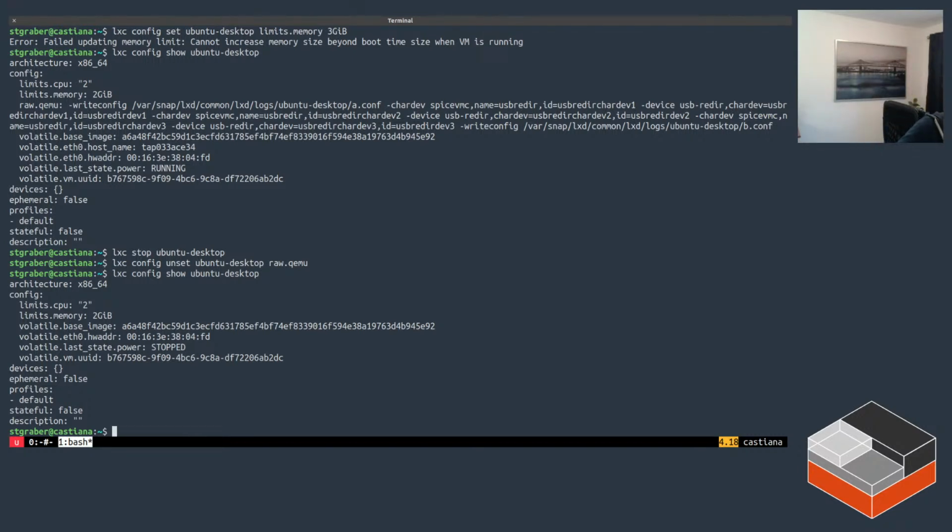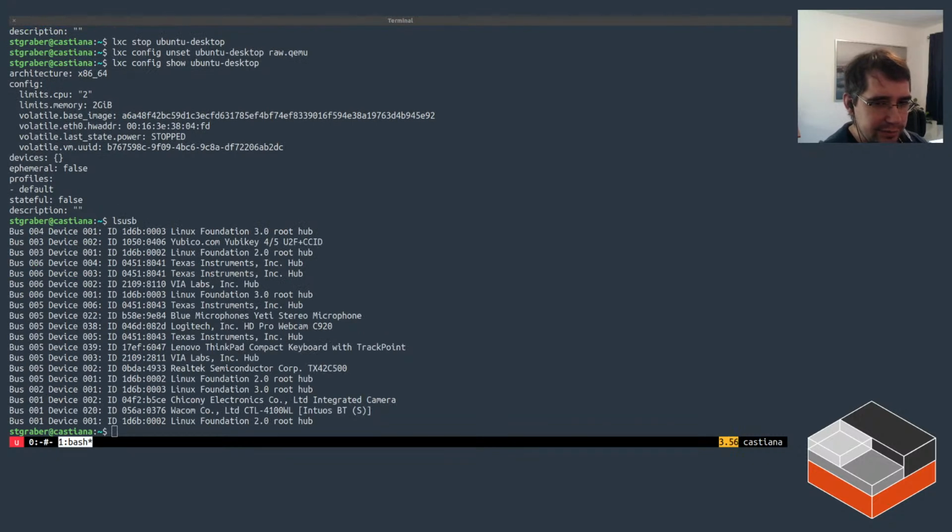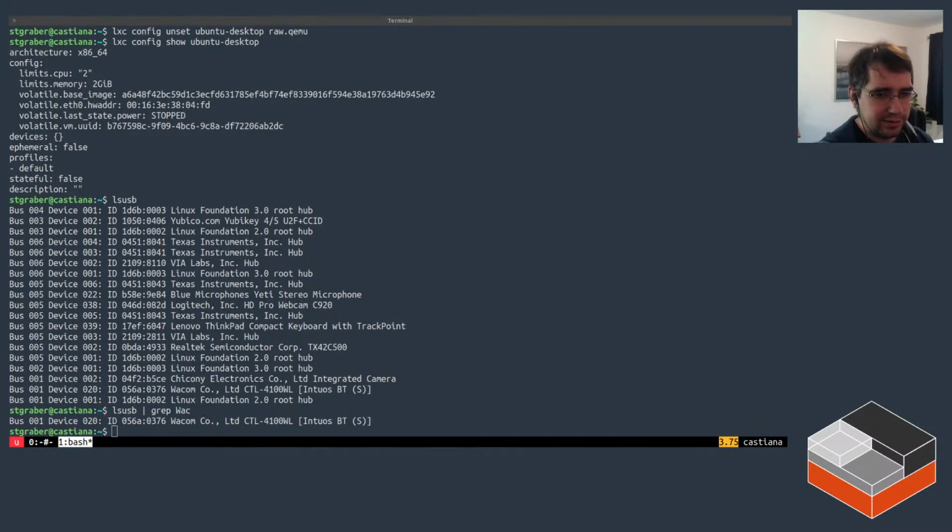Let's plug this. Okay. So what I'm doing here is I'm plugging a Wacom digitizer tablet-y thing into my laptop. So that's ready. Now if I look on my laptop itself, we can find there's a Wacom tablet in the list. It's like the second at the bottom. There we go.